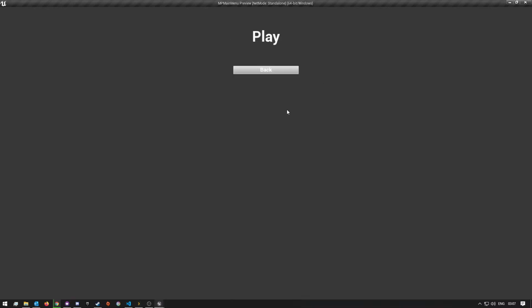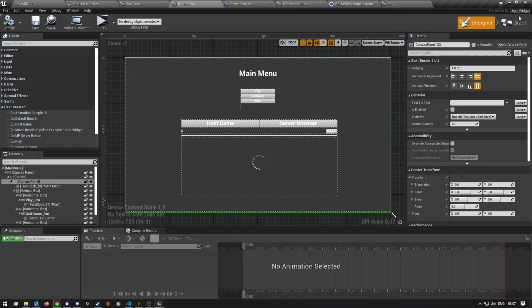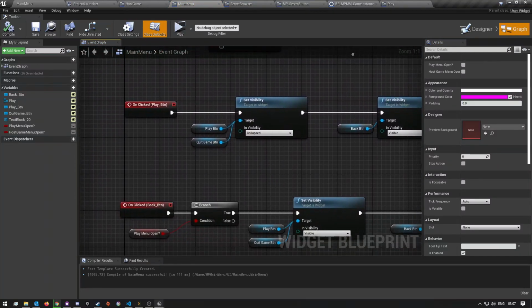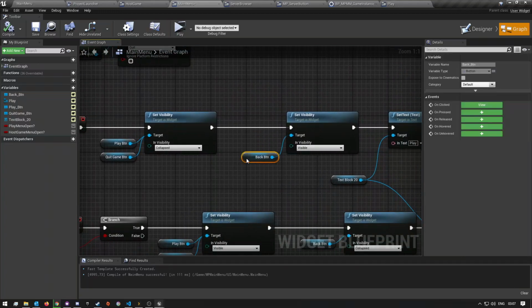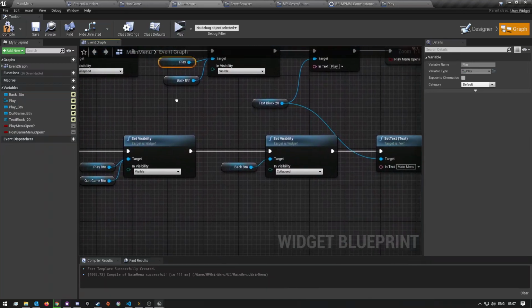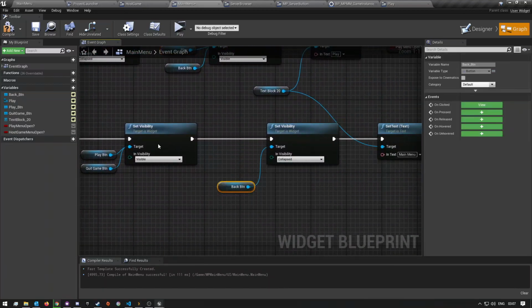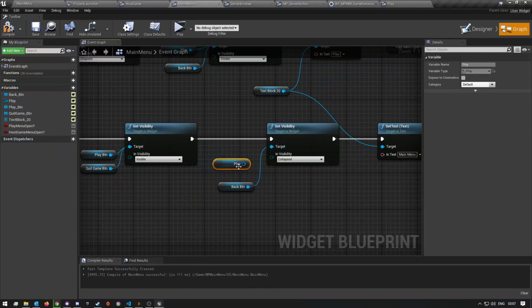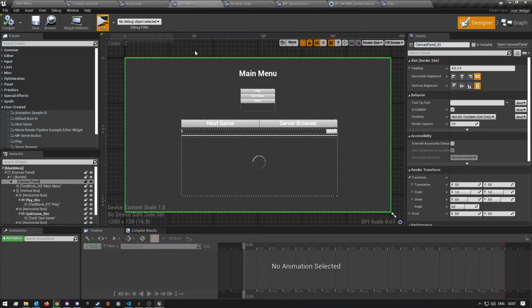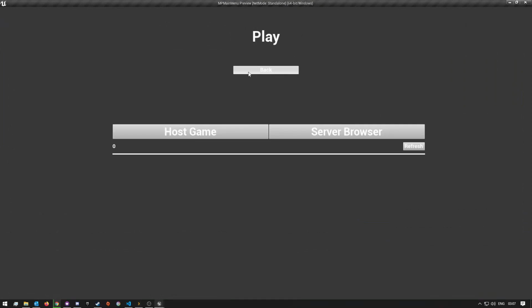So now when we click play, we should have our server browser and host game thing all done. So if we click on play, why is it not? Oh wait, I totally forgot. If we click on play, we need to make our play widget visible. Get that and set it to visible, and then also when we go back we want to collapse our play UI like so. Compile and save, and now if we play and we click play, it is go.